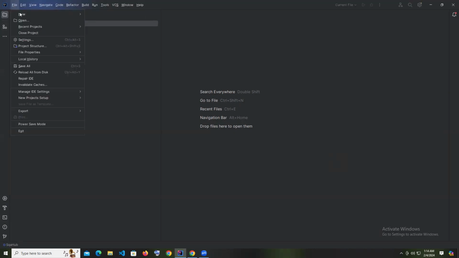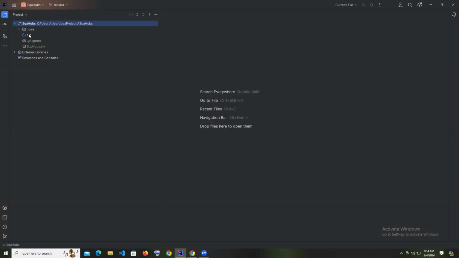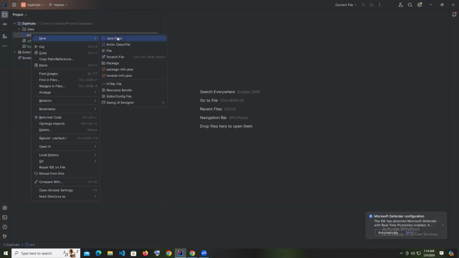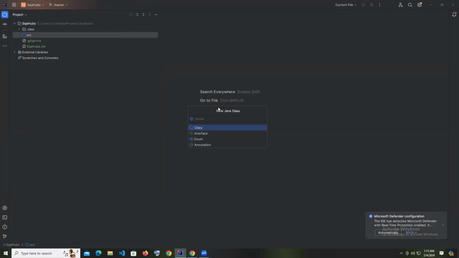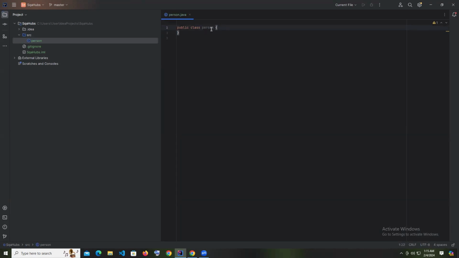So now we first have to create a new project, like I will write down SQA. Okay, so everything is okay. Now we have to create a class. Click the right mouse button and create a Java class, and you have to create a class like Person. So this is my class name.